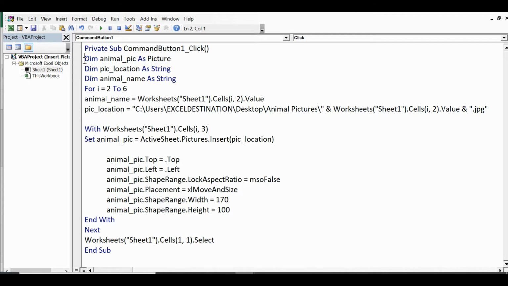You can also modify the code to match your task and automate the task of inserting images in an Excel sheet.